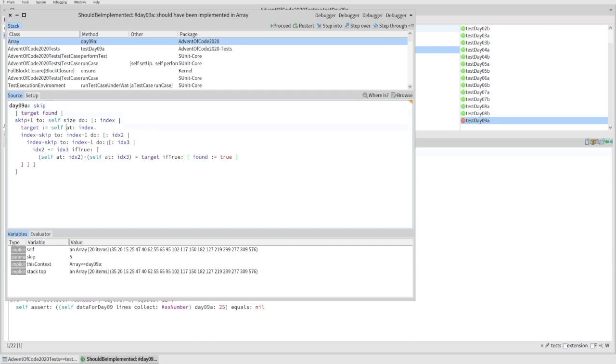Okay, so we're going to set the target at this point, and we're going to set found to be equal to false, because so far we haven't found two numbers that add up to the target. Then we're going to loop through all the numbers.